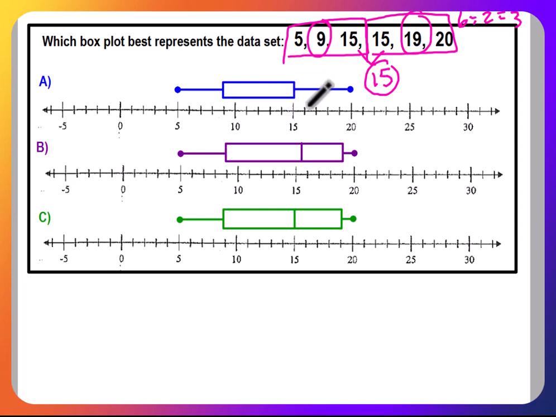The right side is at 15, but is it possible that the median and quartile 3 are the same? Maybe. So let's check the other ones. Okay, here we have, this one is not at 15, is it? Okay, this is a little bit more than 15, so we know it's not going to be B. It could be C. So let me come back up here.